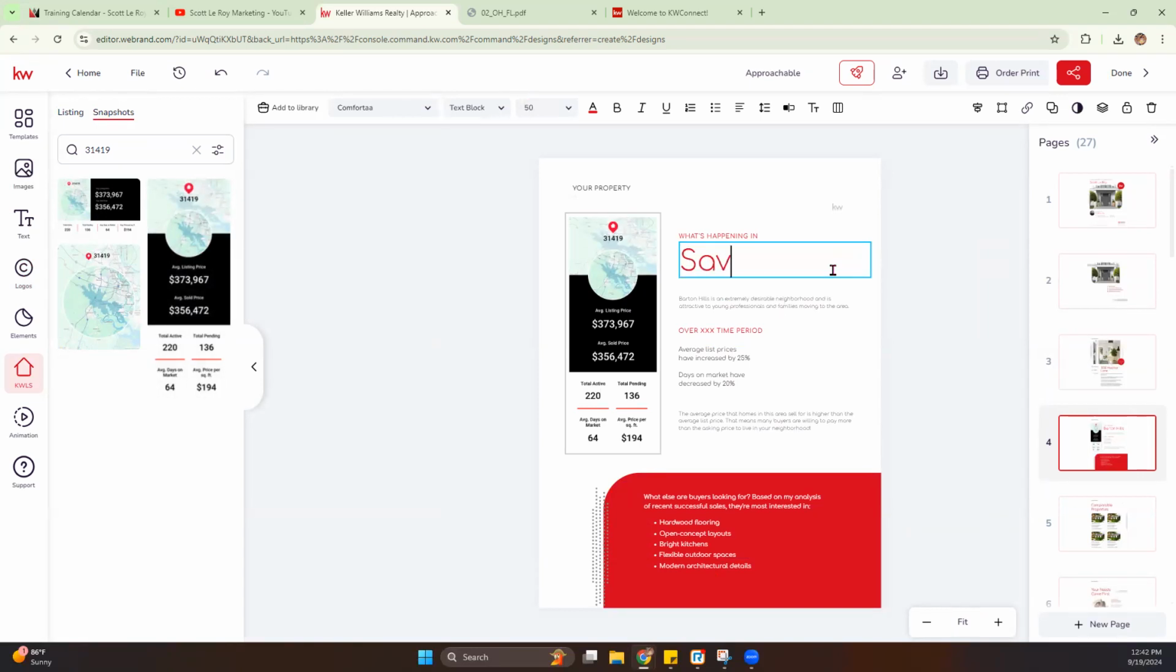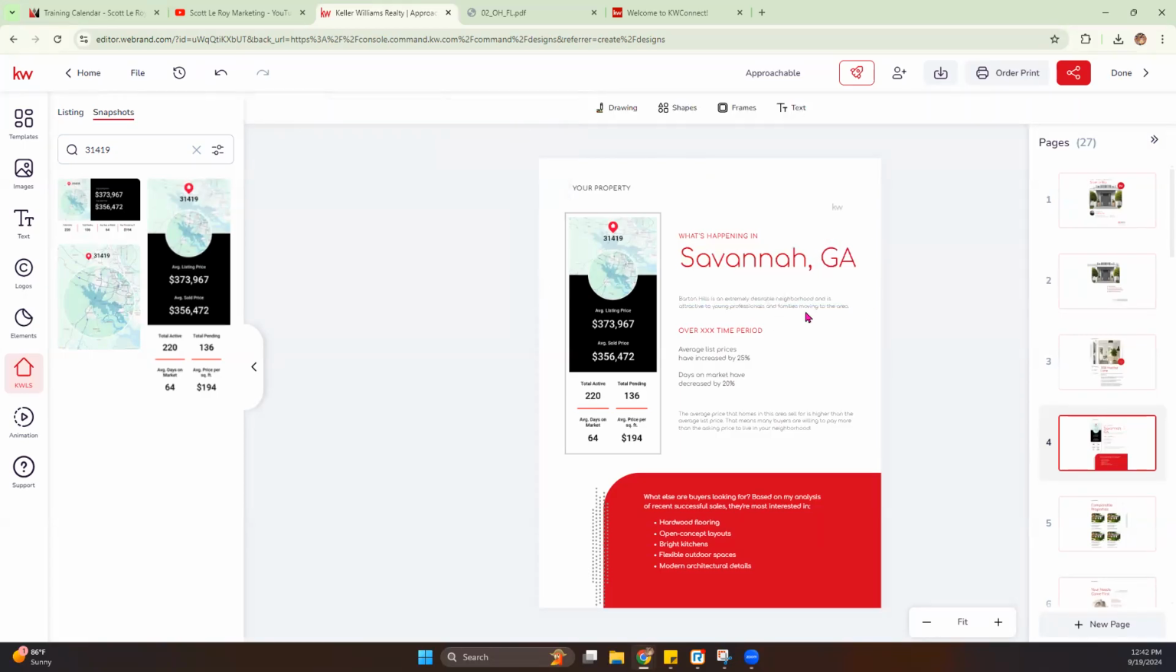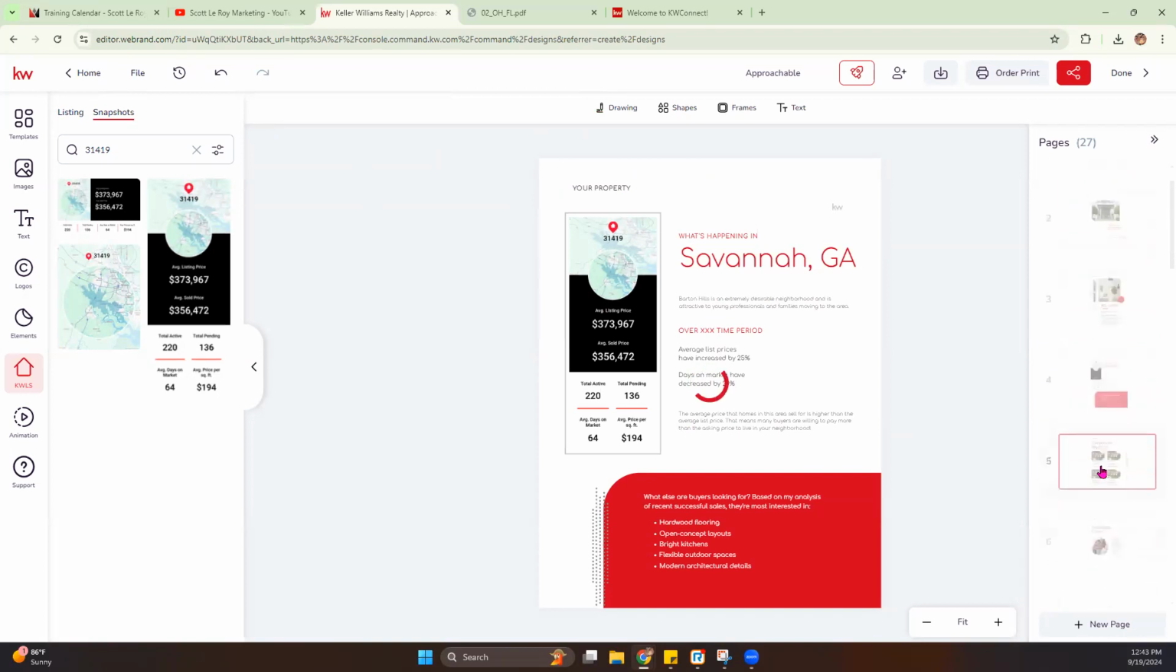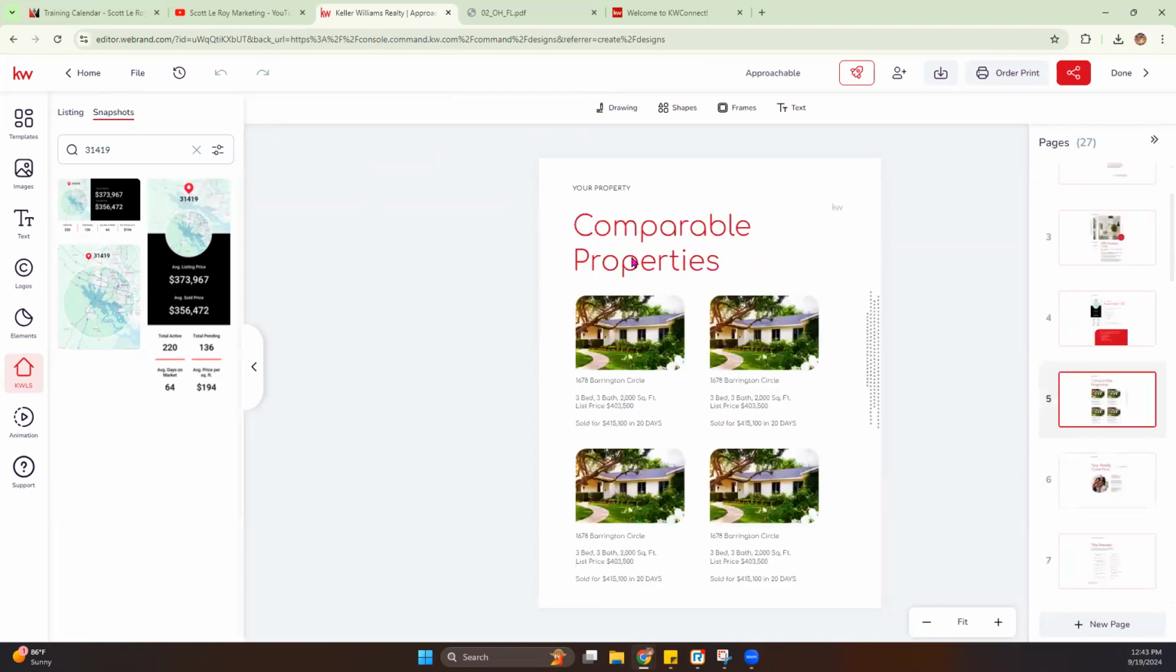Now we can change this here to match what we pulled. So this is Savannah that I was using this listing for. So we're going to put Savannah. I'm going to actually make this text just a little bit smaller so that it fits on one line. There we go. And then you can go ahead and edit the rest of the information on here. If this is a page that you don't like, you don't want to use or highlight, you can certainly, again, just delete that. The next page here is 5, comparable properties.